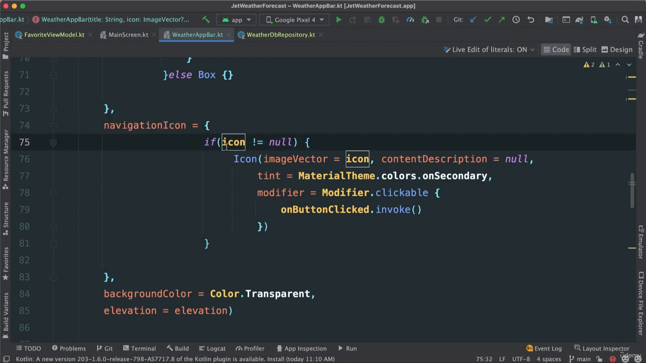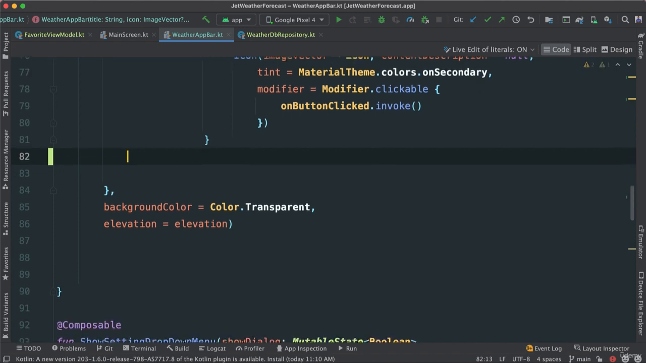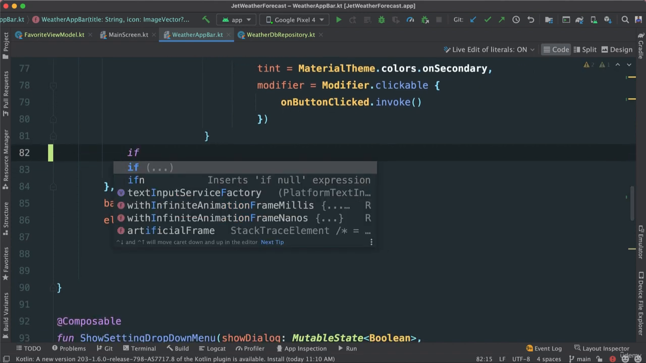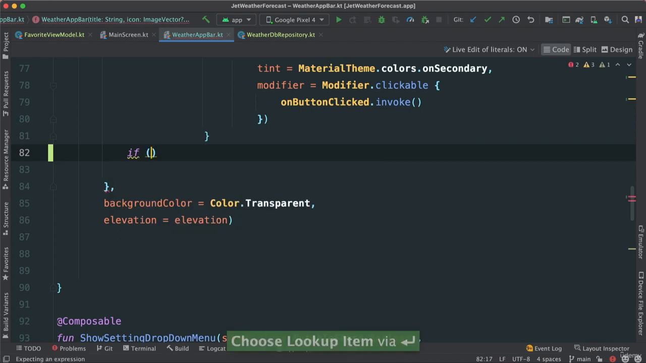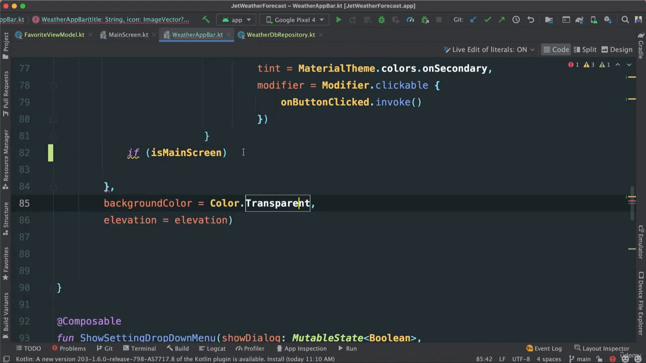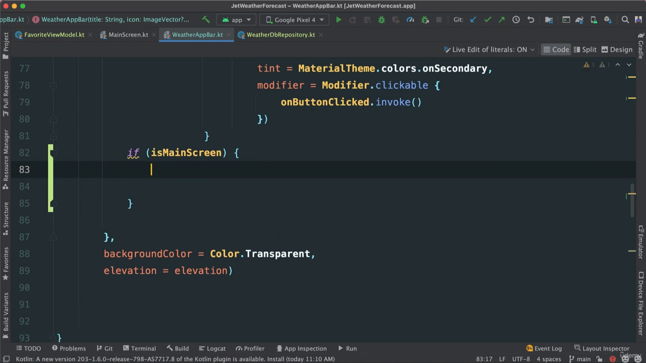So we have an if statement here. If there's an icon, it's not null, then we're going to add some sort of an icon there. After this if statement, I'm going to create another if statement because I want to check a few things. First of all, this has to happen if is main is true. We're on the main screen. This is the only place I want the heart icon, the favorite icon, to appear. So I'm going to check if that's true.